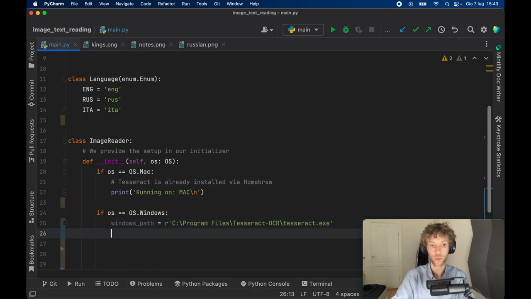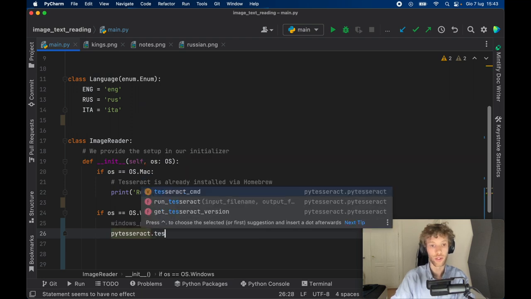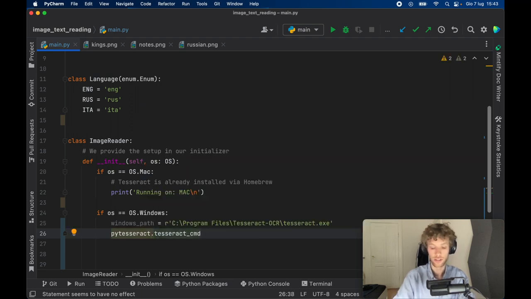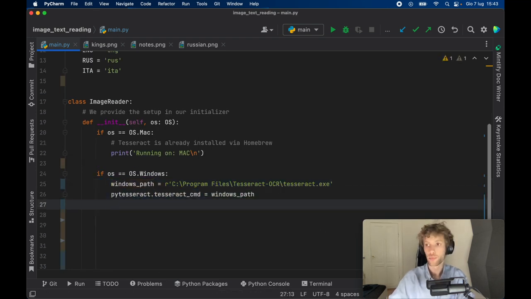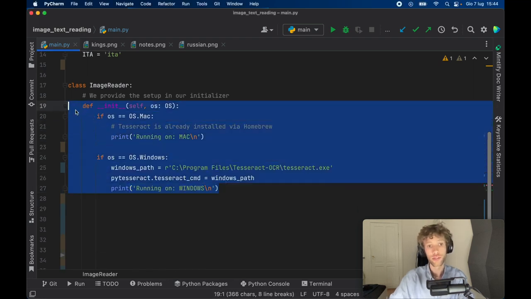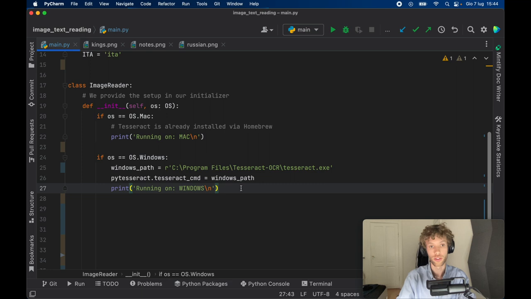And on top of that, for Windows, you need to call PyTesseract and say tesseract command, and you want to set it to your Windows path. So this is only applicable to Windows. And then we can print that message that we are now running this on Windows. So that's all we need for the setup. And again, on Mac, there's not really any setup, but on Windows, you do need to specify the executable path.